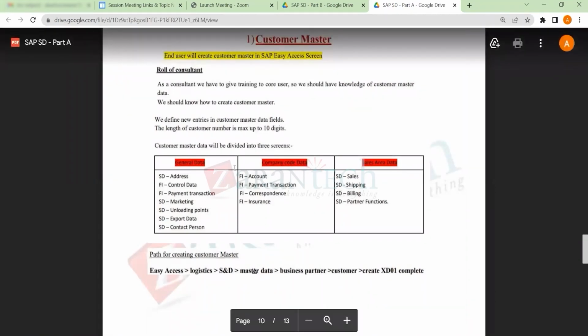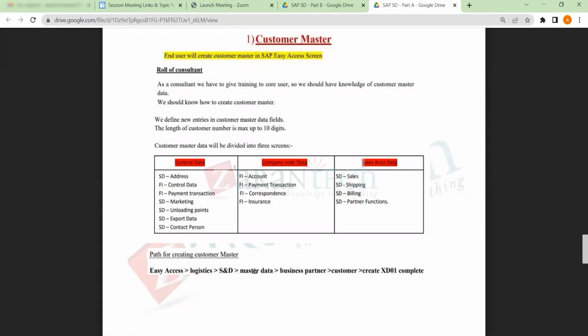What is the meaning of partner functions? I hear it a lot. Partner functions are nothing but roles like sold-to party, ship-to party, or forwarding agent. Likewise, these are your partner functions.